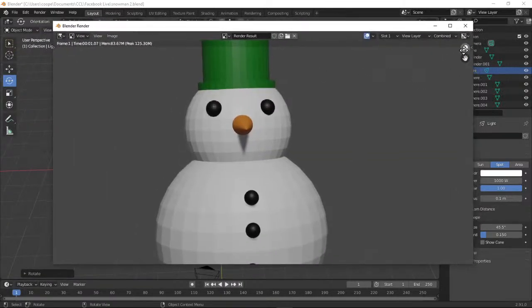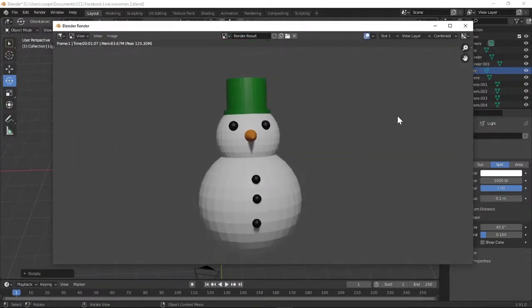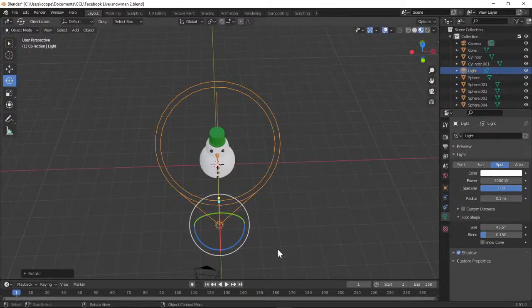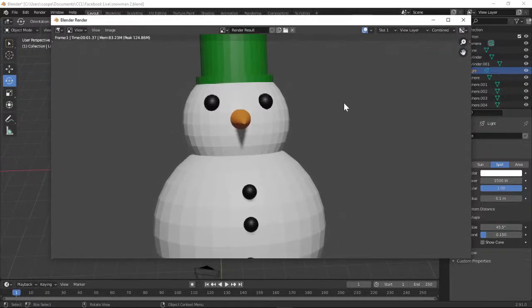There you go. So there's kind of a little bit of shadow. May or may not like that. You can turn the shadow on and off. How about we make it a little brighter? Because this would be a bright, sunny day, shouldn't it? All right, so we choose our light. Let's give it a little more power. It says it's at 1,000. What about 1,500? All right, let's render that. There we go. It's a little bit brighter now.